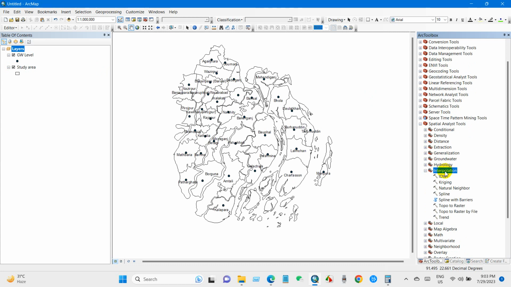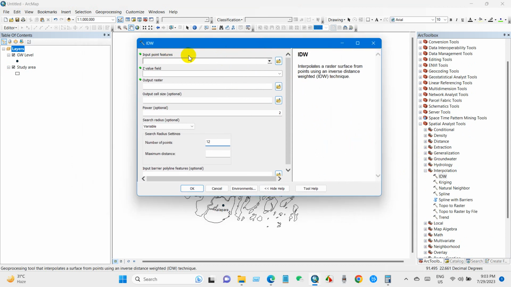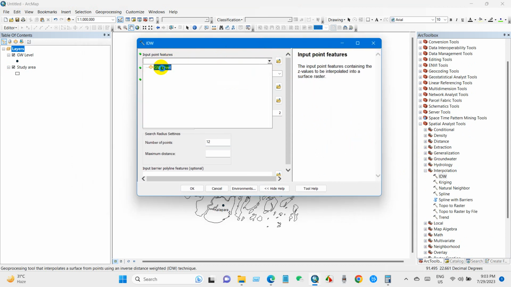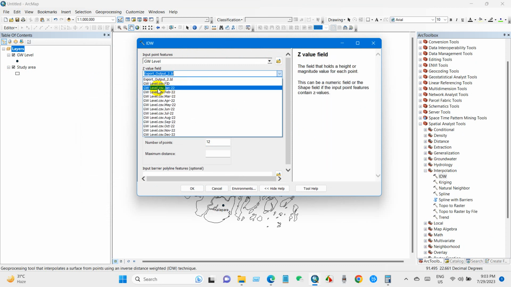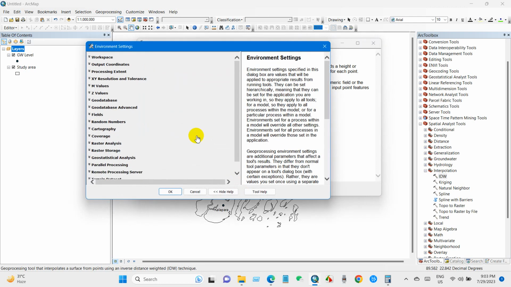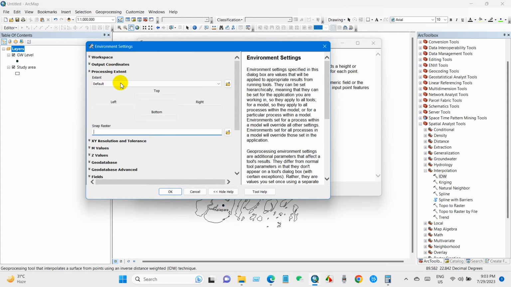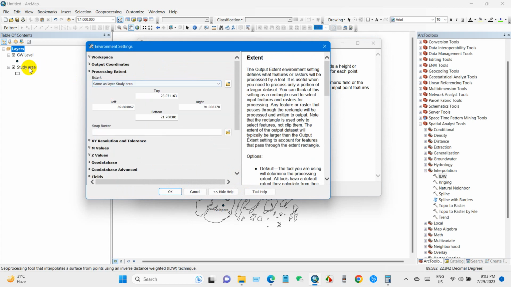After that, go to spatial analysis tools, interpolation, and IDW. Click on IDW, and the input point features will be the data, and then the Z value. First, I will prepare for January 22, and then go to environments and then processing extent. And the extent will be as per the study area.